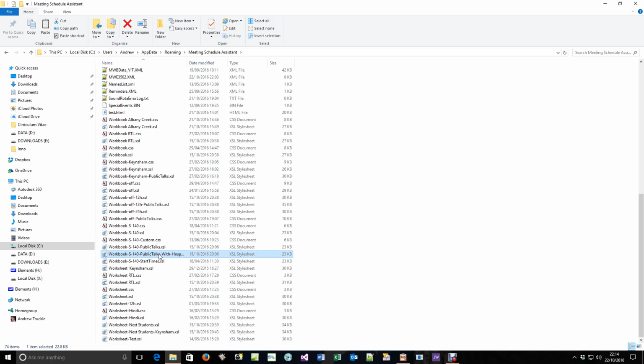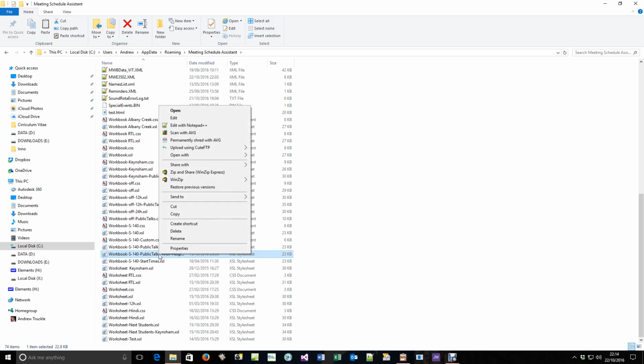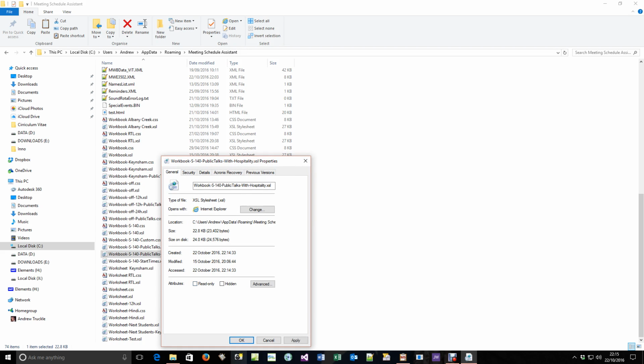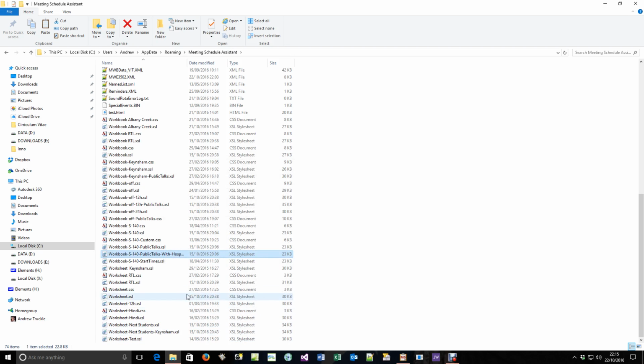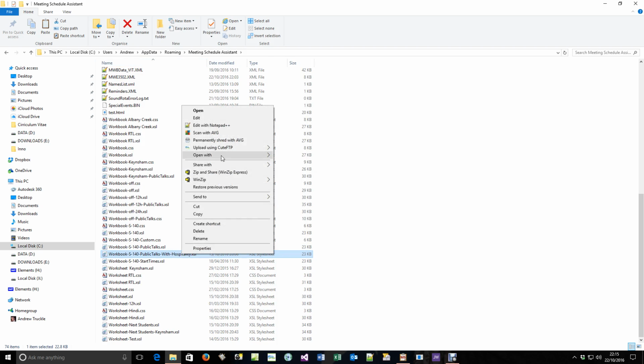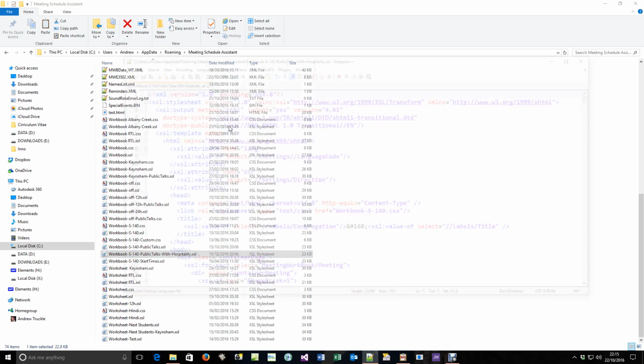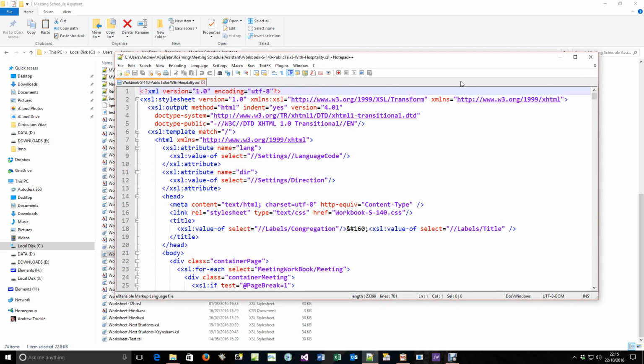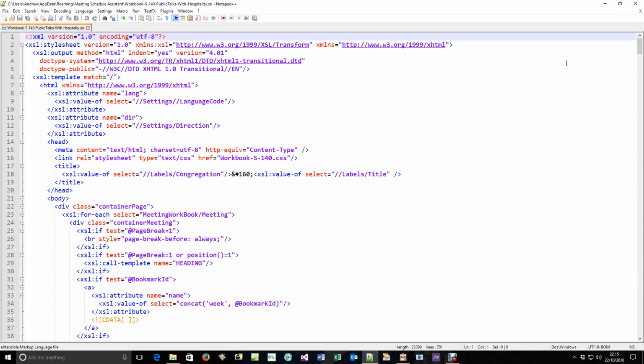Because we've copied one of the original template files, we must right click our duplicate, go to properties and switch off read only. Okay, so we've got that done. Now we can open this new template in a text editor. I use Notepad++, which is freely available, but you could use just Notepad. We open this file, I'll make it a bit bigger for you. The main thing is don't panic.